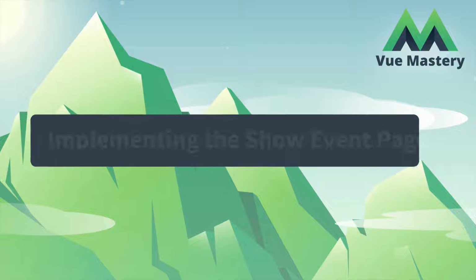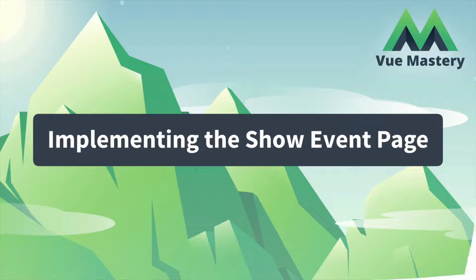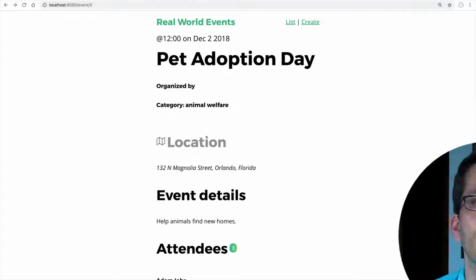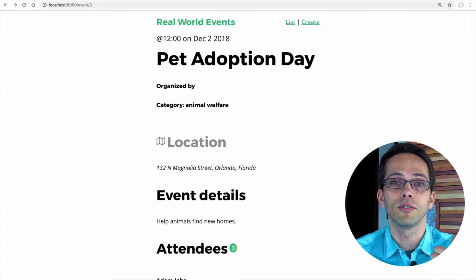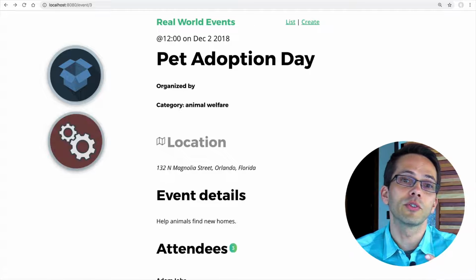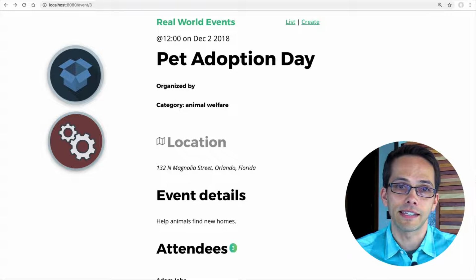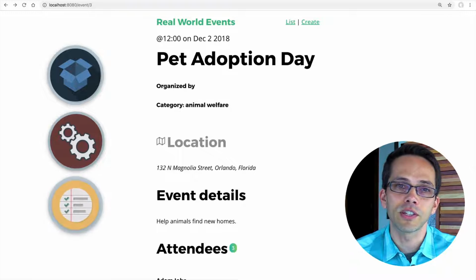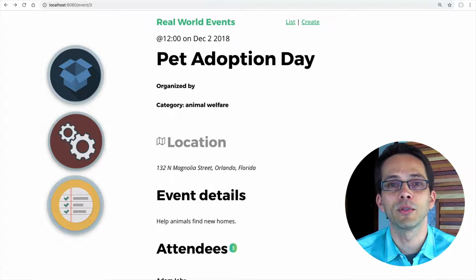Next, we're going to implement our show event page, which currently looks something like this. As we saw on our list, we need to first make sure we have a place to store the state. Then we need to create a mutation to manipulate the state. And lastly, we need to create an action which calls our API and then our mutation.